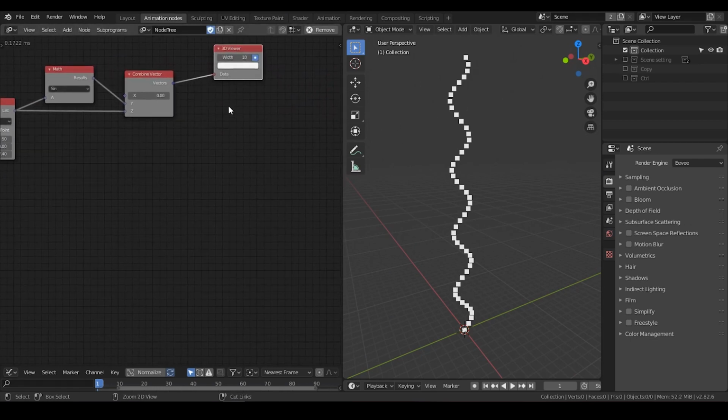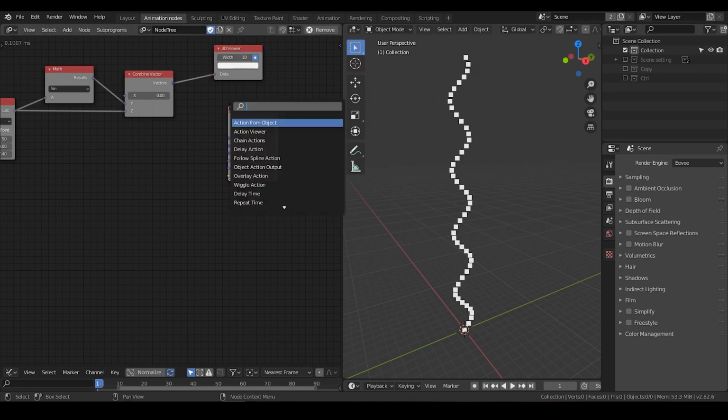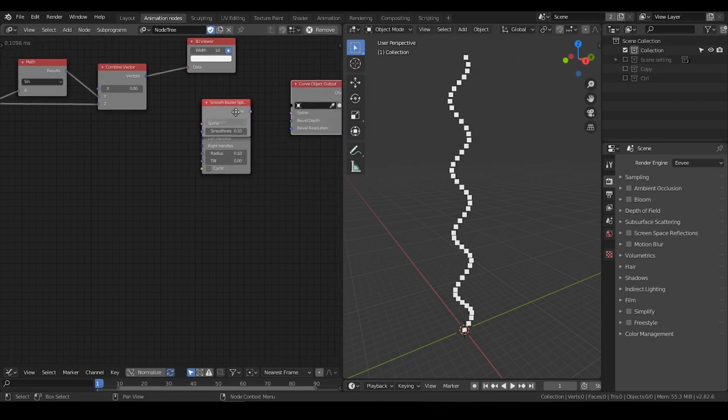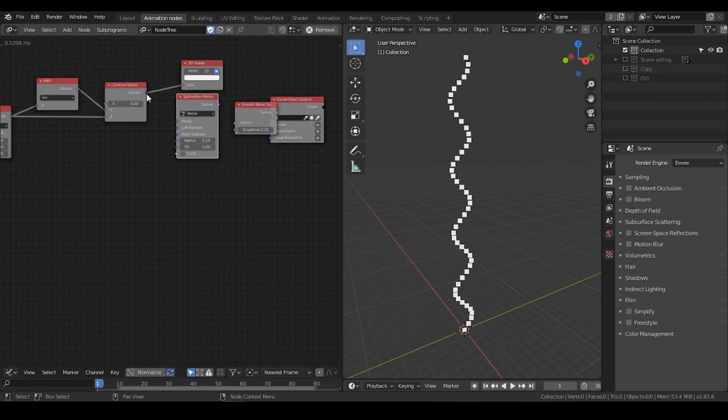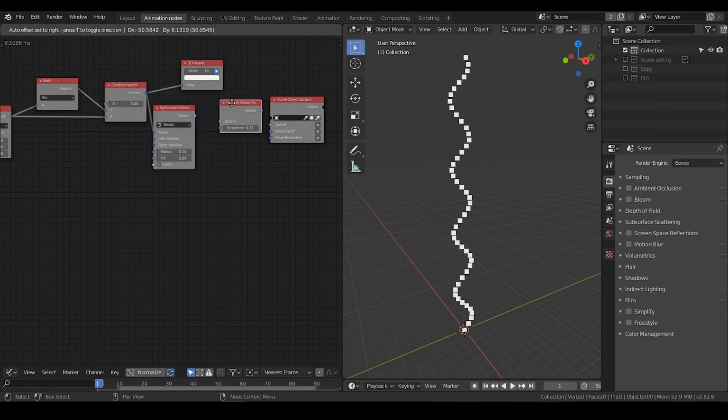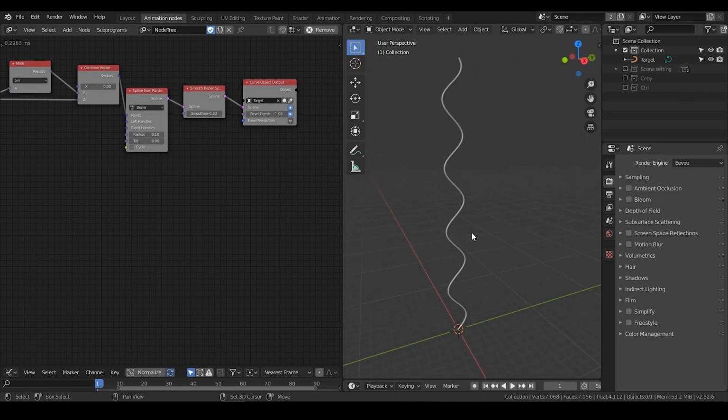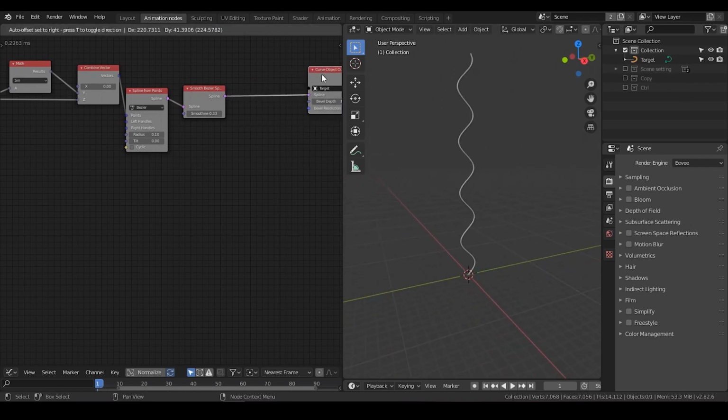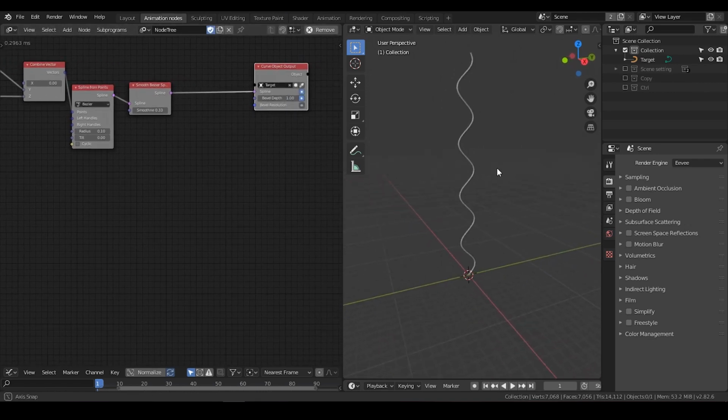Then I'm going to construct a spline from all these points. Smooth Bezier splines, curve objects output. Spline to splines, set the bevel depth to 1, and take a target. So now we have a spline, very cool. But a single spline is obviously not a weave pattern, so we need to replicate the splines.